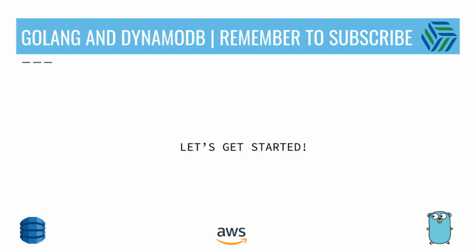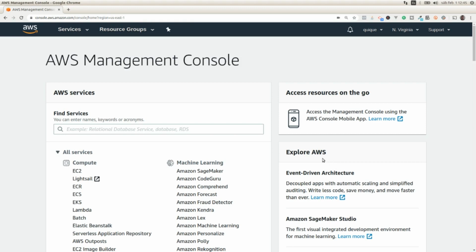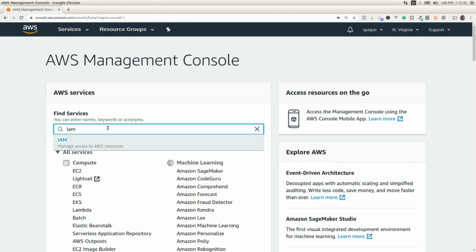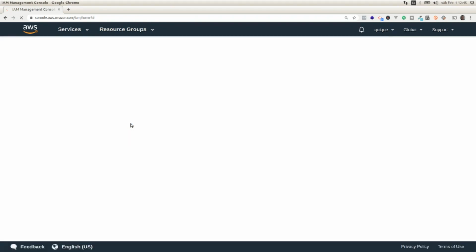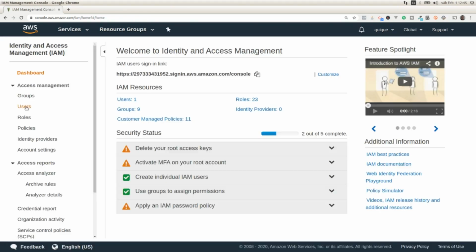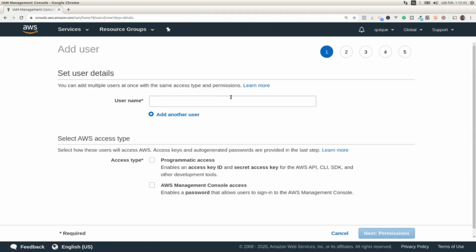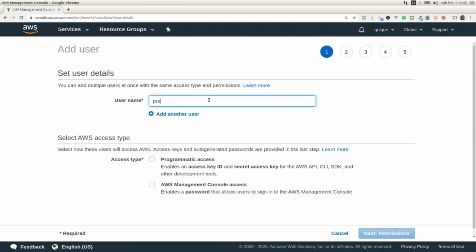And let's get started. Okay, this is my AWS account. So first, I'm going to enter the IAM service where we are going to set up all the permissions that we need to access the DynamoDB from the application. And I'm going to create a new user here. And I'm going to call it pragmatic. And I'm going to allow programmatic access.